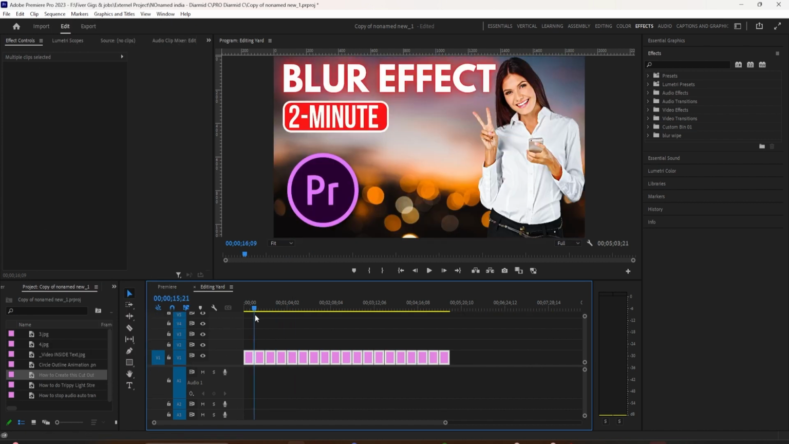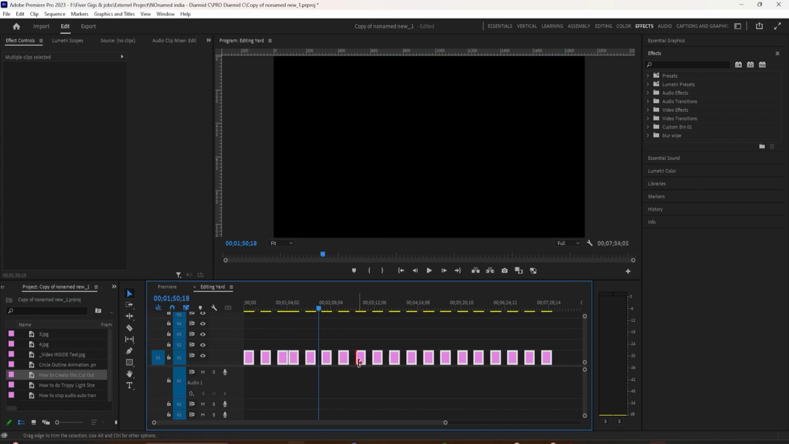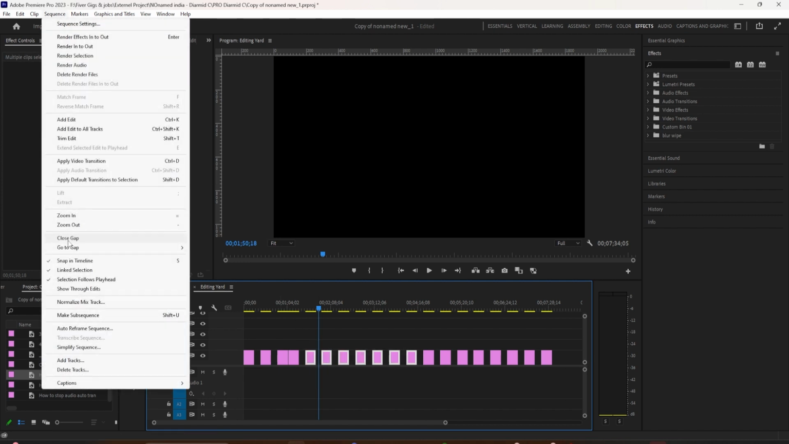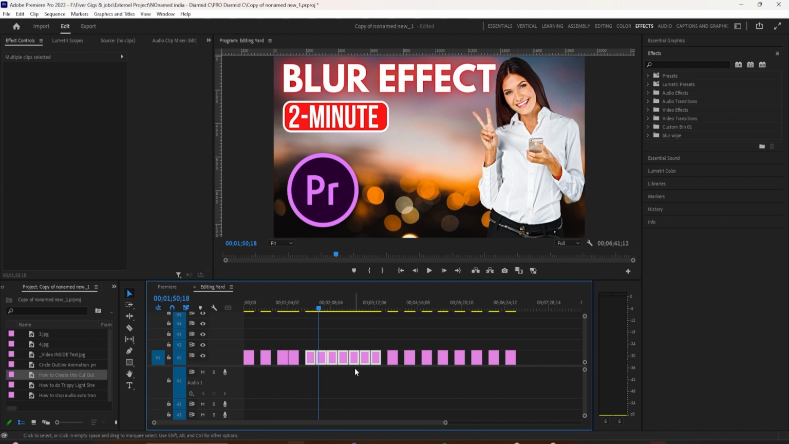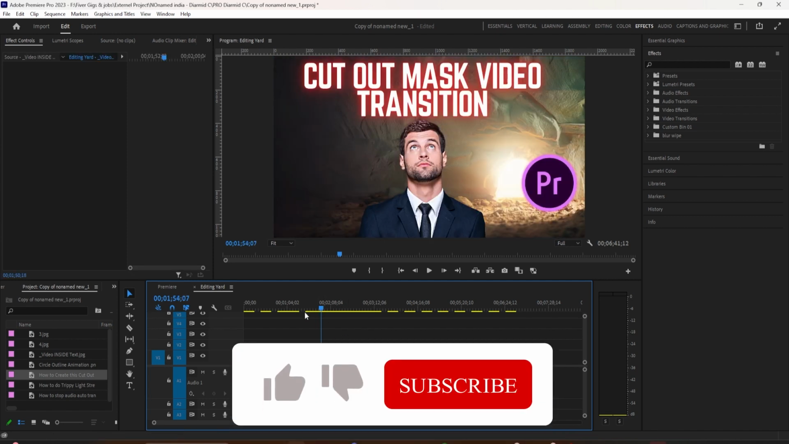You can make a selection of clips by just dragging over them. Go to Sequence, Close Gap. It will just close the gap of that, or you can select all, choose Close Gap, and they'll close the gap of everything on your timeline.